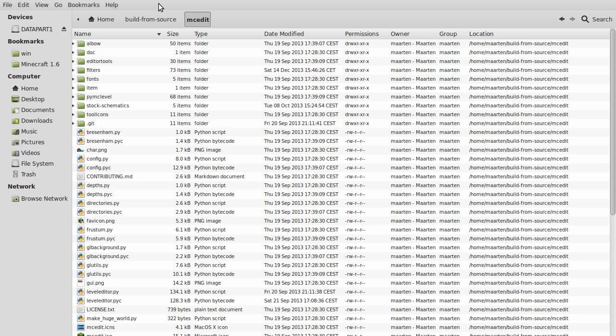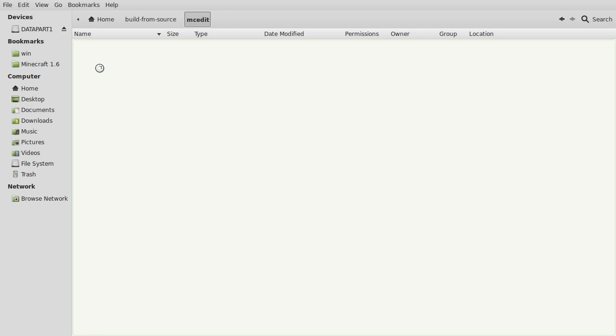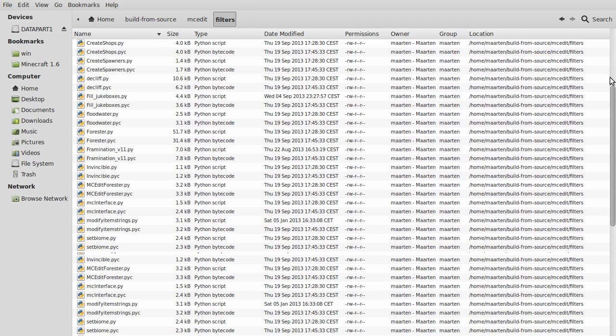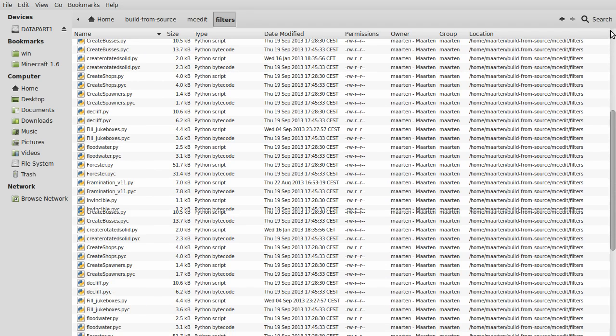So my folder is loading right here. Okay, there it is. So I'm in my MCEdit folder, and I'm on Linux, by the way. That's why everything looks like this, but it should be the same on other operating systems. I've tested this on Windows and such, so it should be okay. Anyway, you go to your MCEdit folder, then to filters, as you usually would. Wait until it loads. It's a bit slow because I'm recording. Anyway, as you can see, I've got a list of filters. Okay, it's a bit laggy.